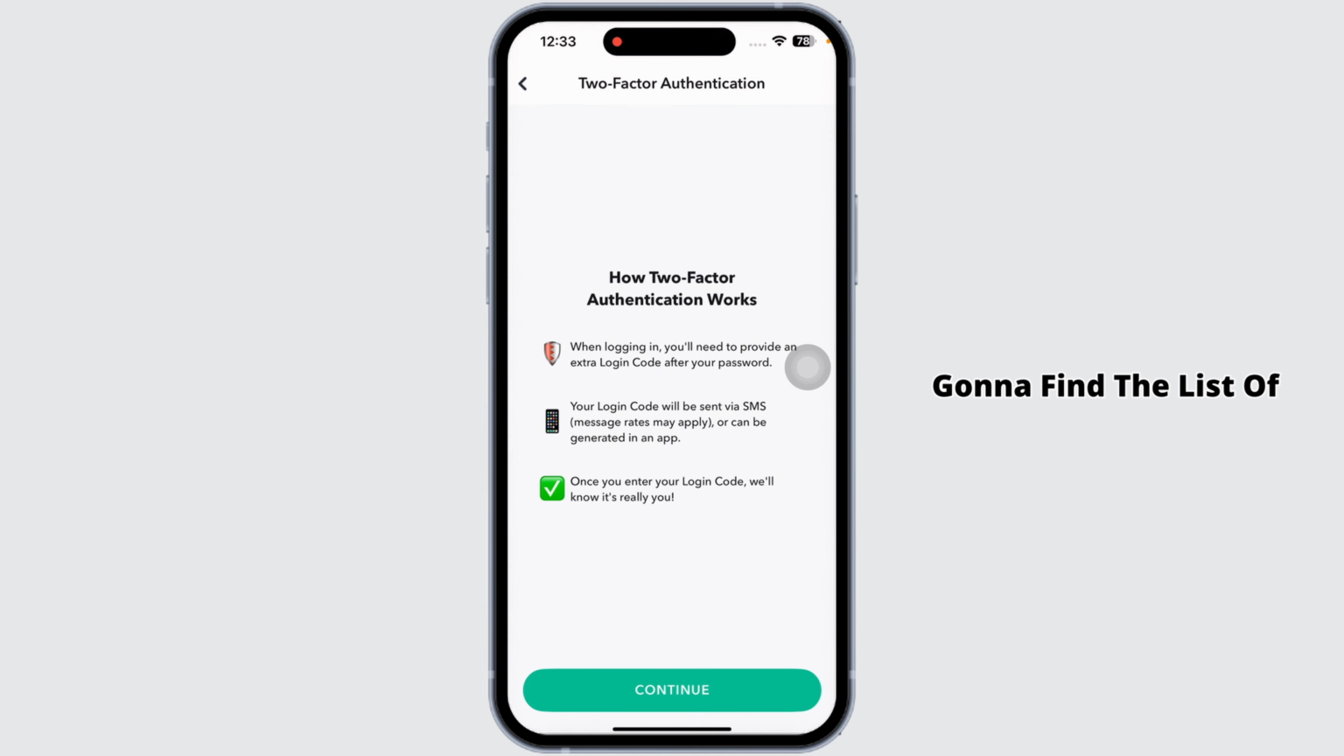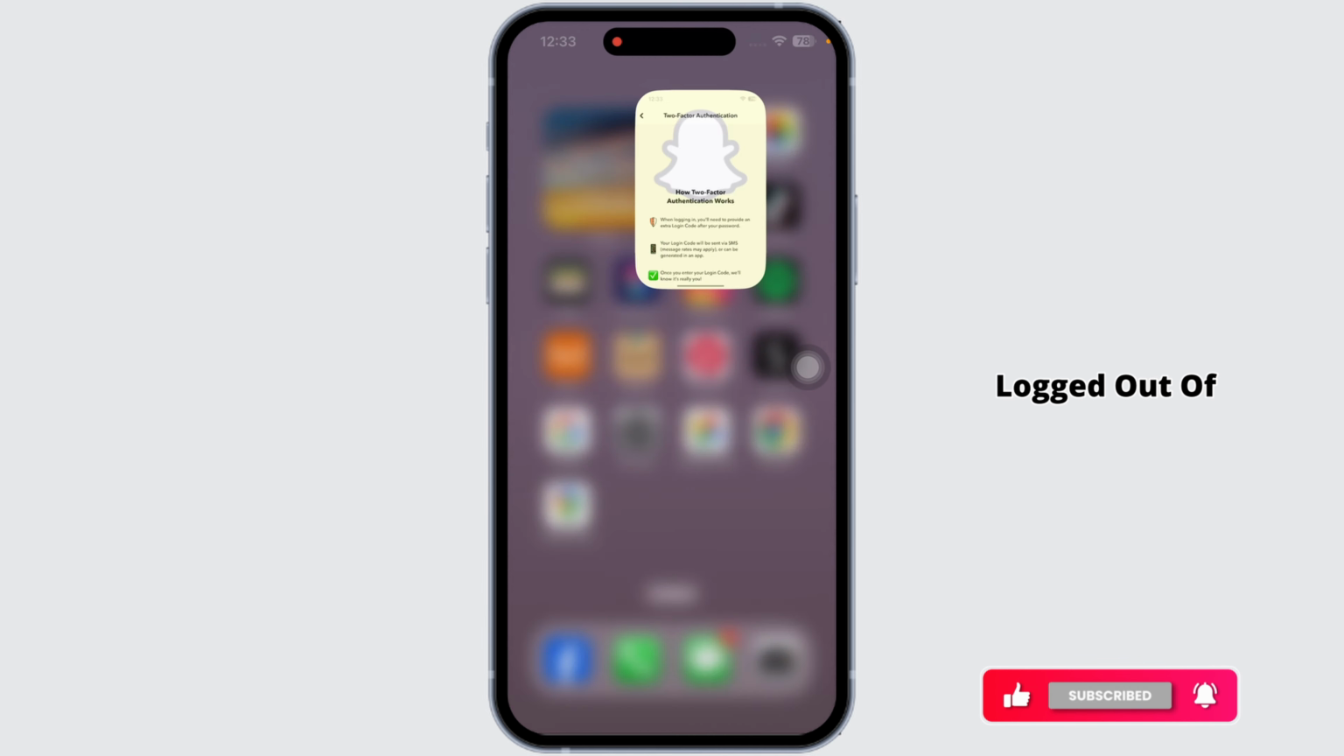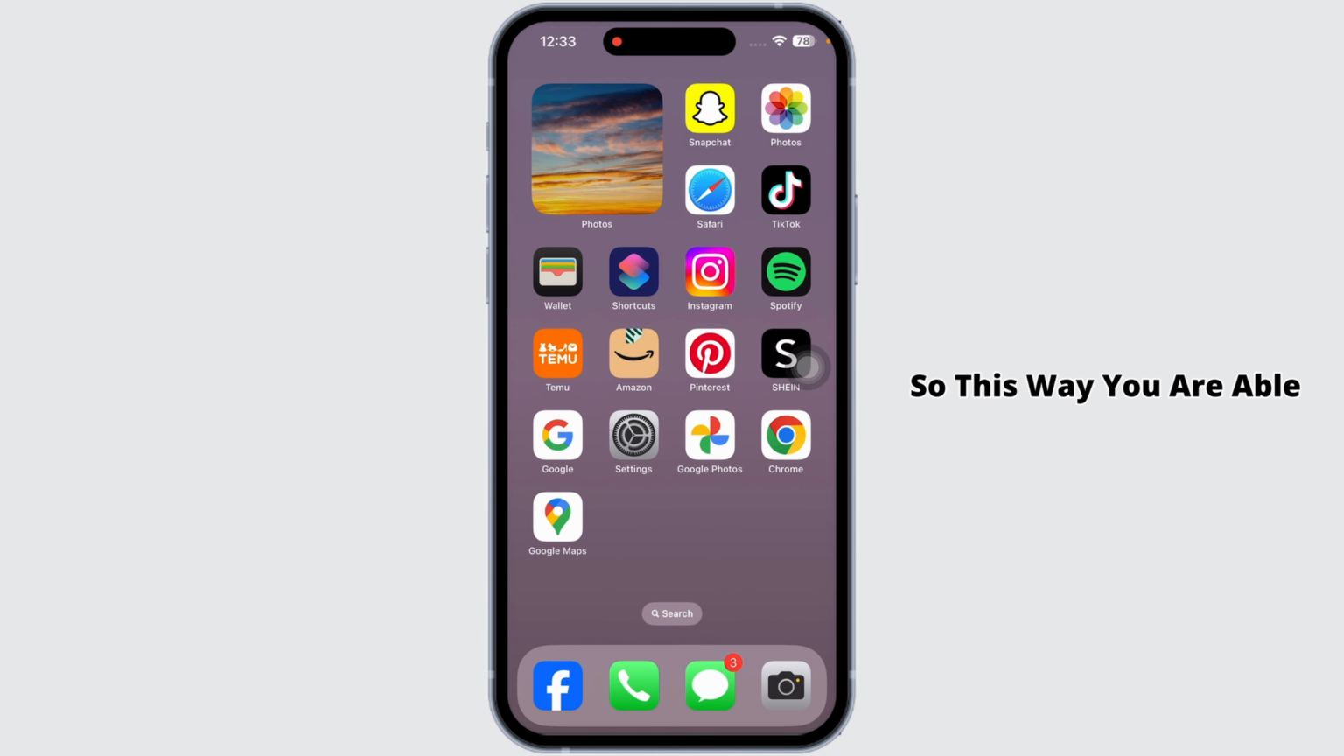And under that, you're going to find the list of the devices where your Snapchat account is logged in. You have to select the device that you want to log out from. Just click on it and select the option of logout. And with that, you'll be logged out of that device. So this way you are able to log someone out of your Snapchat account. This was a really simple and quick process.